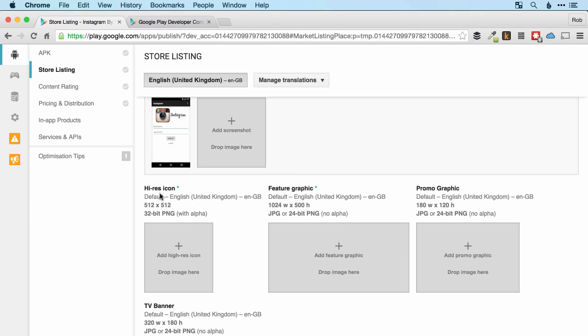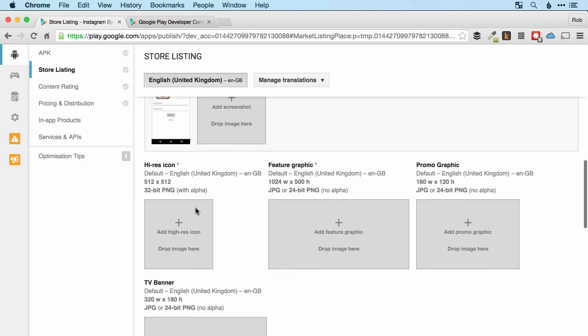Okay, then you've got the high-res icon. This is any 512 by 512 image with an alpha, which means that the background should be transparent. You'll need something like Photoshop to create something like that. If you're not artistically inclined, I recommend getting someone else to do that for you. You could get it super cheap on something like Fiverr.com, or you could pay a little bit more and probably get a better result depending on your needs.